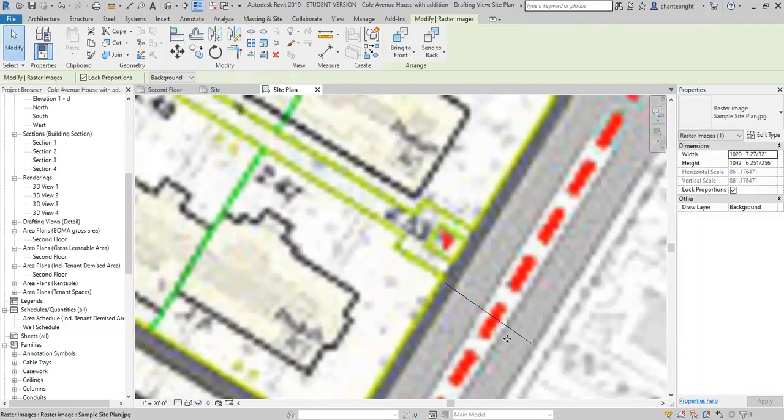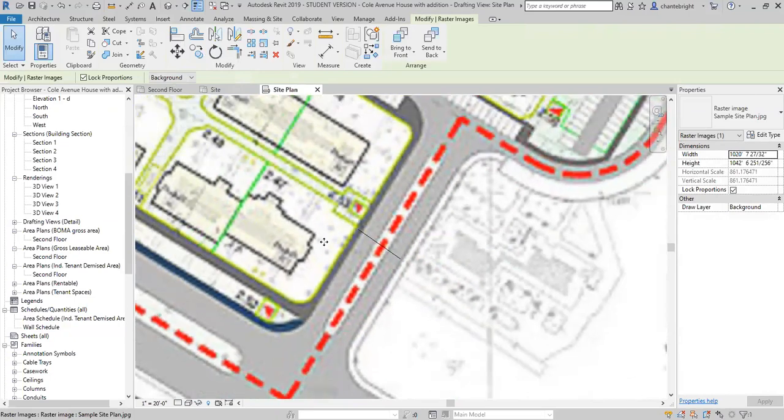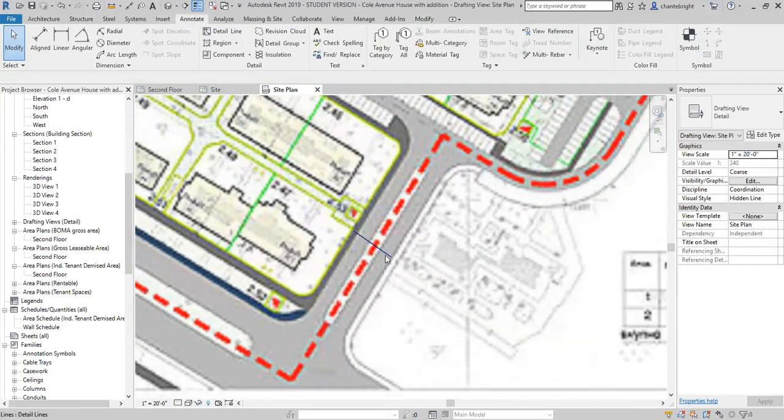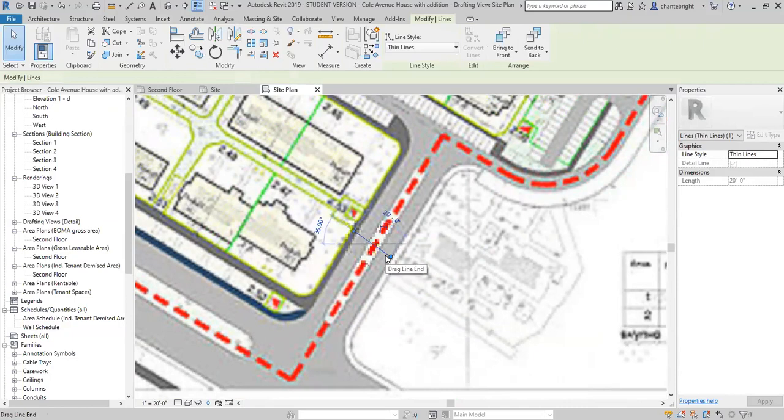I must not have put in a number somewhere, but that's okay because the concept is there. So there we go. I've got my 20-foot wide street. I'm going to say cancel here, and then I'm going to click on this line, and I'm going to delete it.